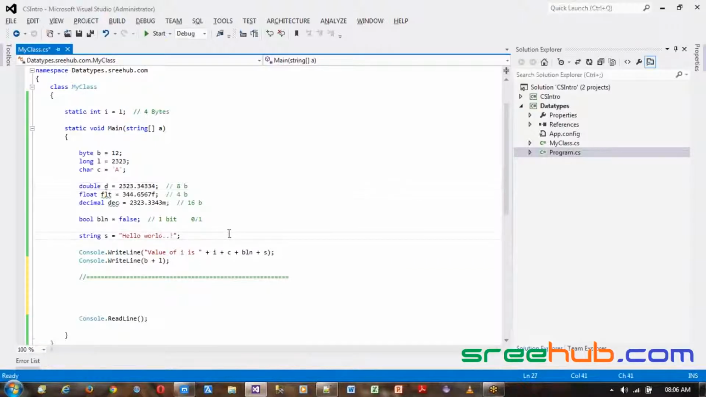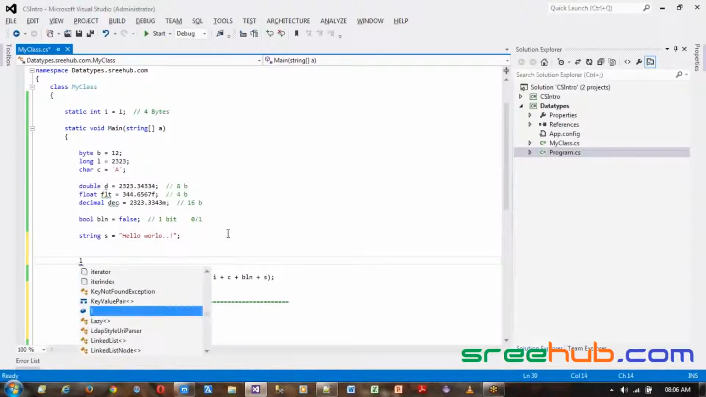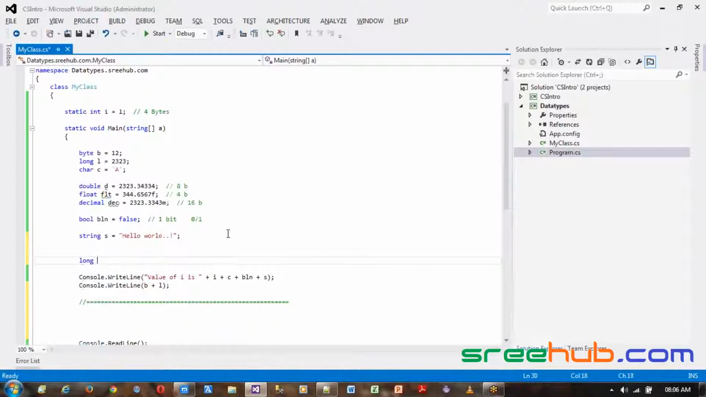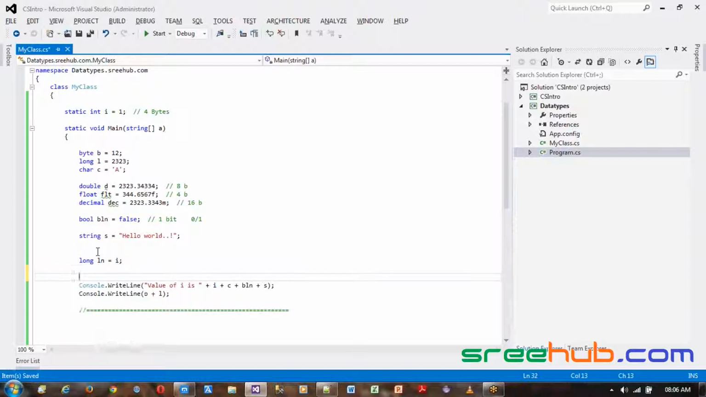Now let me show you that. Let me take one more variable, long ln is equal to I. Here I have I, and the value of I is 1. So what I am doing is assigning the value of the integer I to my long ln. You can see I am not using any typecasting or anything. I am just assigning and it will take the value. Let me print that.